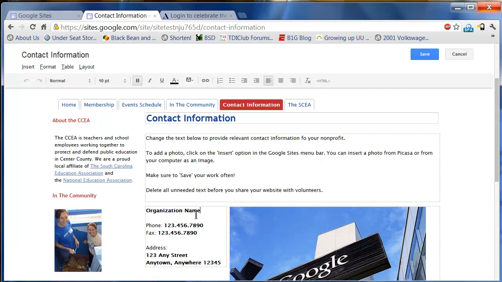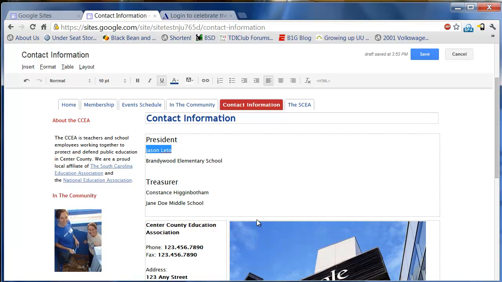So let's go ahead and put a name in here. Okay, you can see I put a little bit of information in here. I made myself the president and I made Constance the treasurer. I listed our schools. Now, let's say I want to put an email address in here because I want my members to be able to contact me as the president.